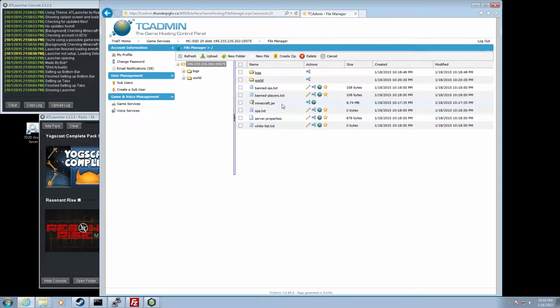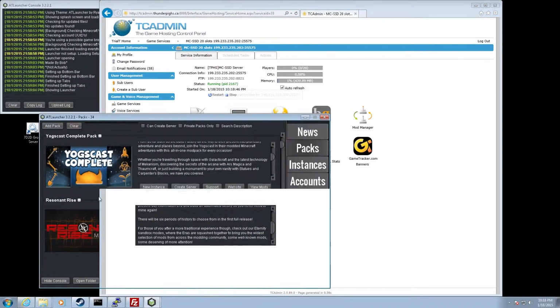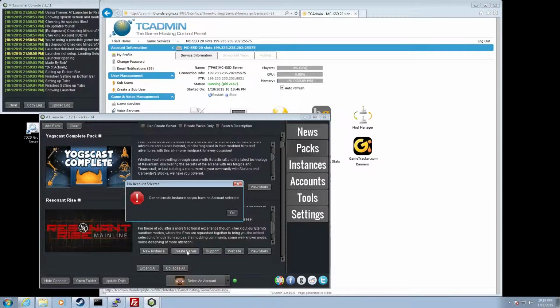It's using a custom named minecraft.jar to load up the server. That's fine. So we're going to go back. So if we want to upload a new pack, first off, we're going to need to download one. So I'm going to use Resident Rise 3 as the example pack that we're going to upload. So we're going to go into our AT launcher and we're going to create a server.